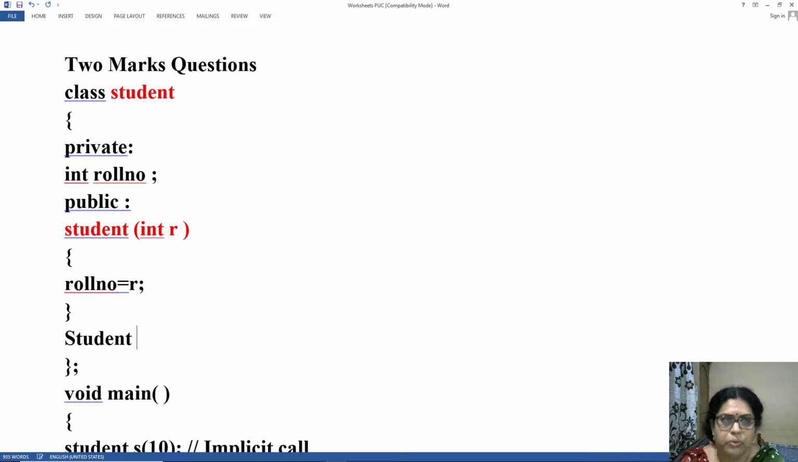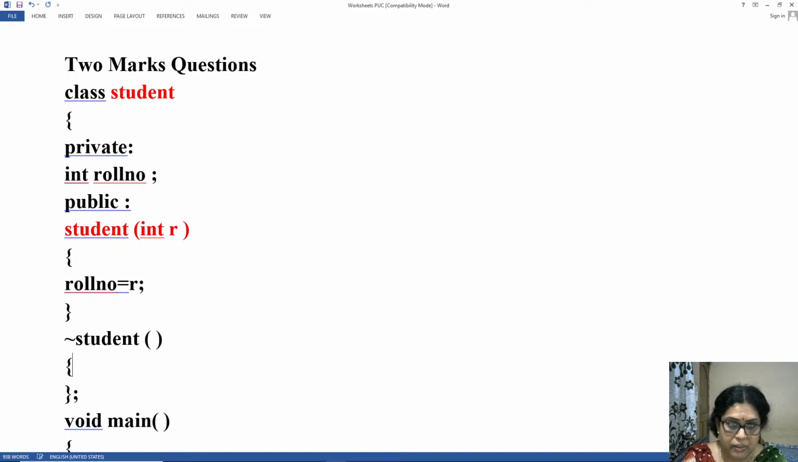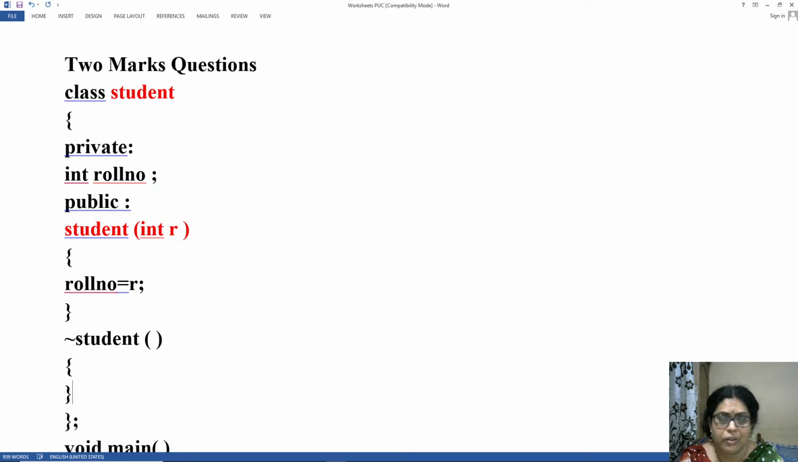Now how do I know which is a constructor and which is a destructor? There should be some way to tell them apart, so for that purpose we use a tilde symbol. On your keyboard, the tilde symbol is next to the 1. So we use this symbol, then student, and it's a function, so you need to put these two brackets. Don't write anything inside the destructor. Maybe you can just write a cout statement saying calling the destructor, because it is going to automatically destroy the object which you have created.